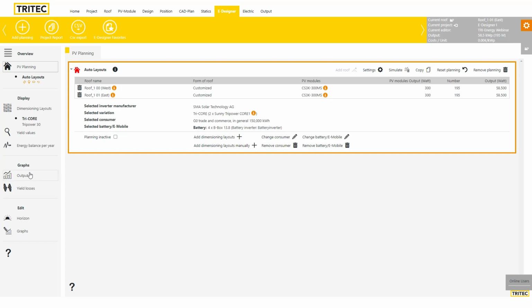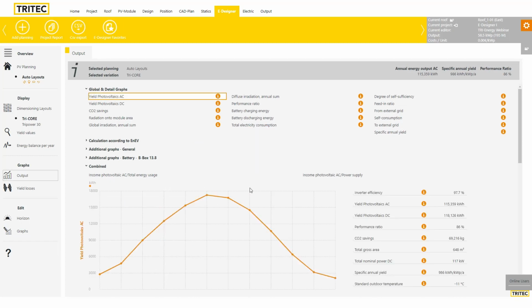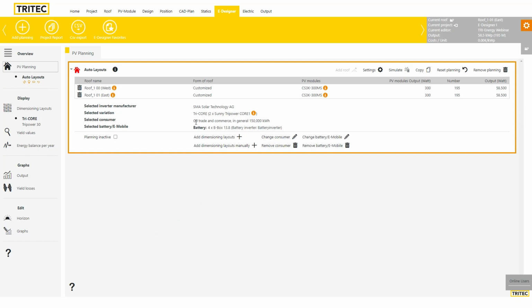So we have taken multiple things into account for the simulation. And as you've seen earlier, that's the result of the simulation and the specific dimensioning layout, which takes everything into regard that we set in the planning section. We said we take a load profile that's trade and commerce, and with this general load profile, a consumption provided by the customer of 150,000 kilowatt hours annual consumption. So we said that's inactive because we would like to create a new planning.